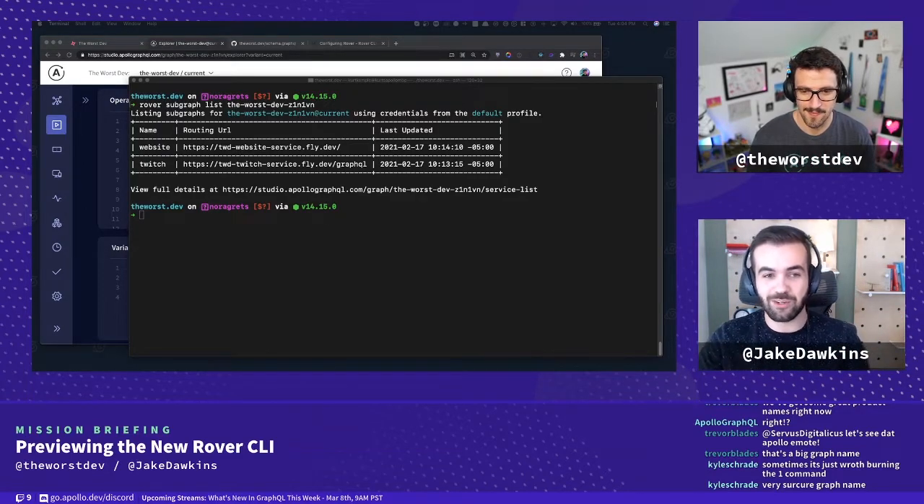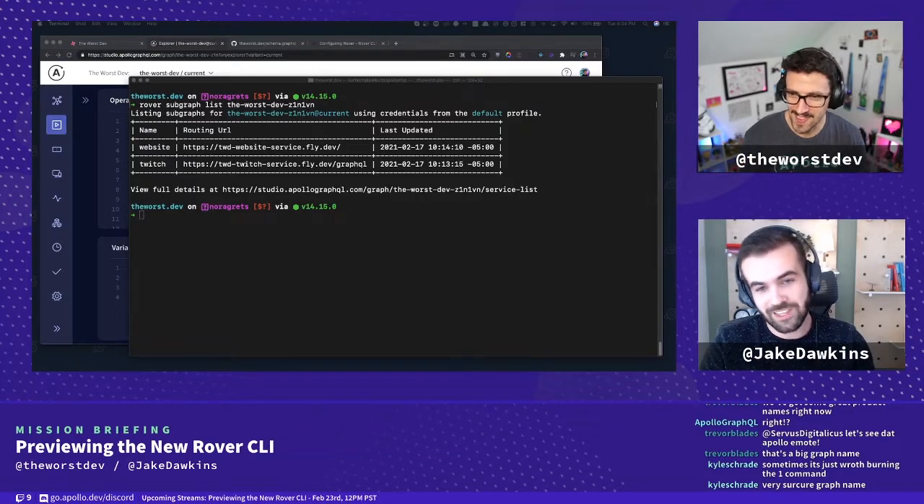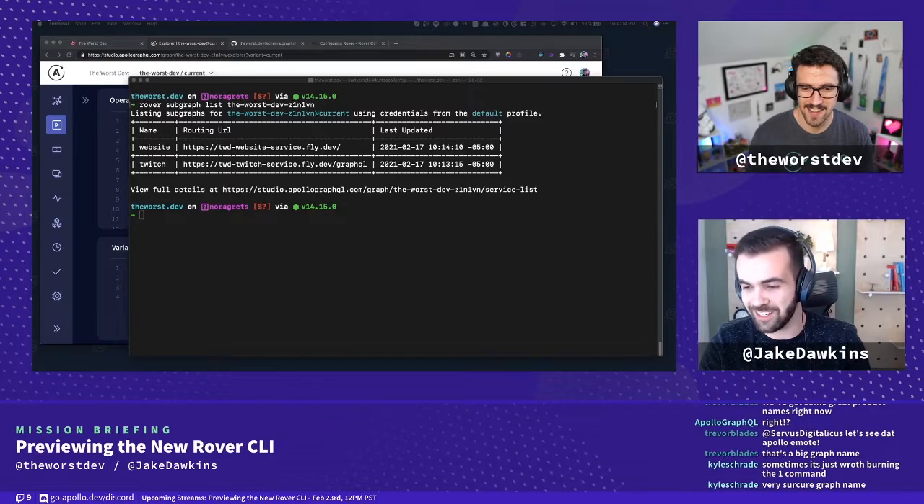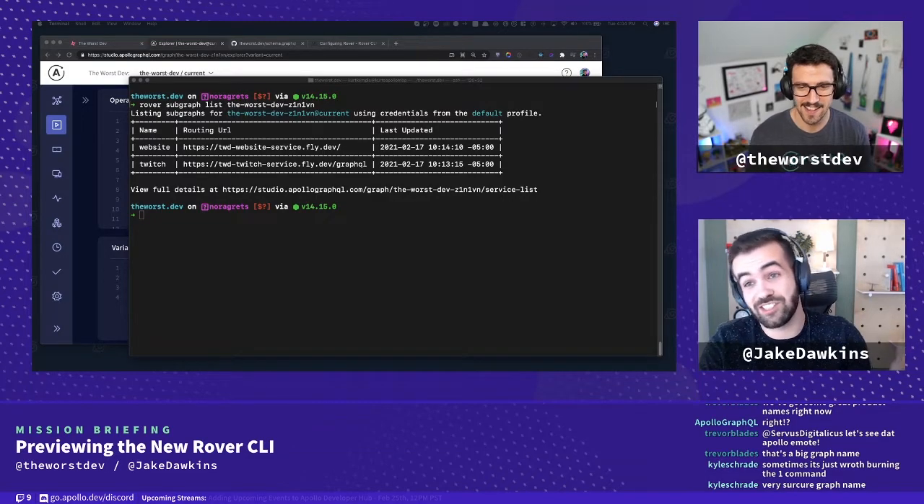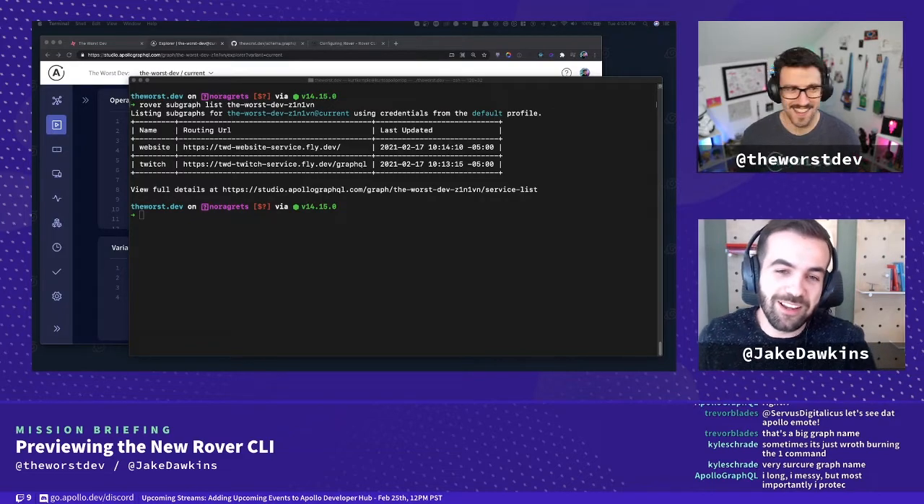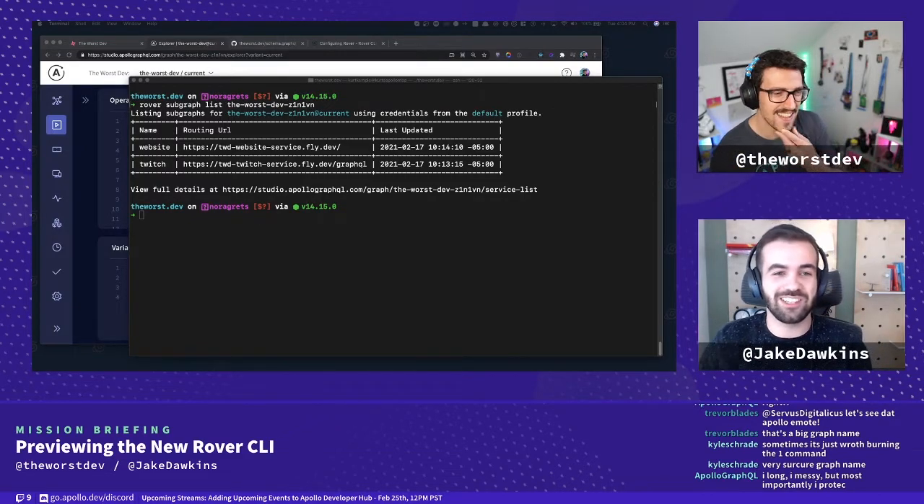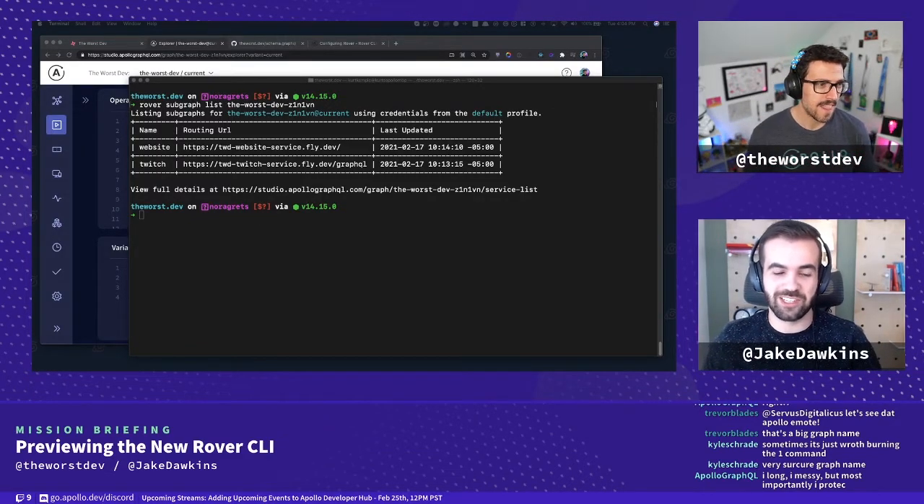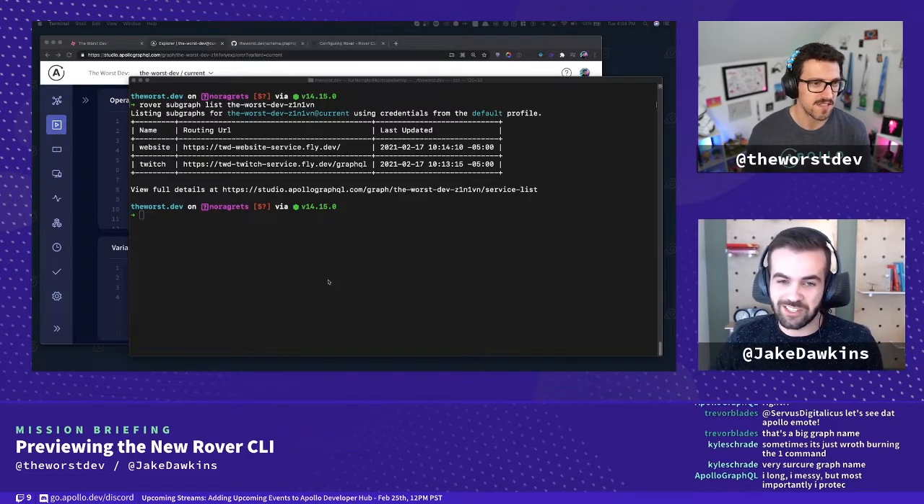And this is the routing URL that it actually uses to go to that. And then it tells you when it's updated, which is a handy little tool if you're trying to figure out, I don't know, a good use case for last updated. Did you accidentally just push something? Let's go check last updated, see if I accidentally broke something. Nice. As well as a link to the actual graph in Studio if you want to go see it.